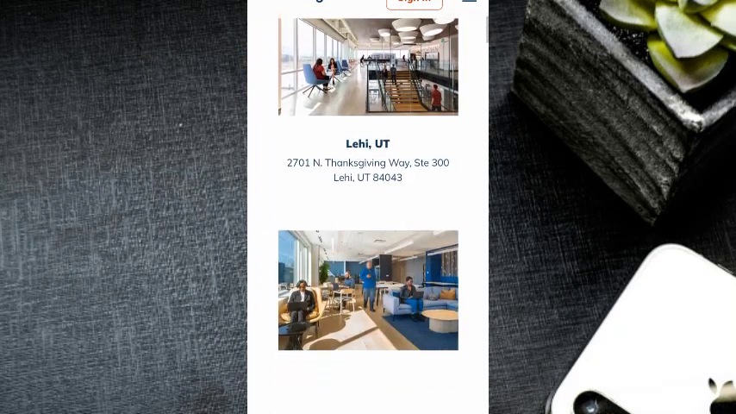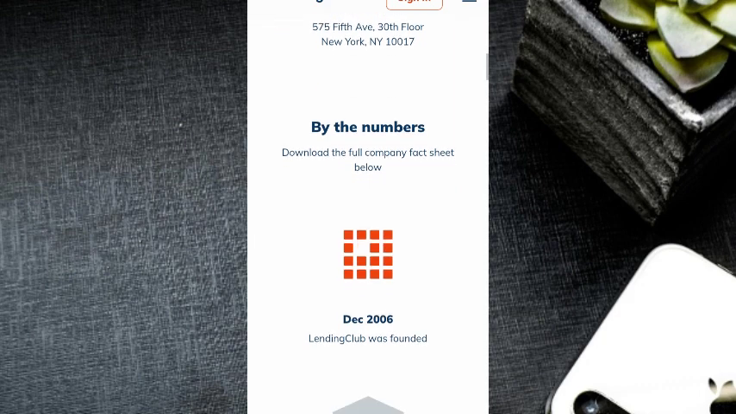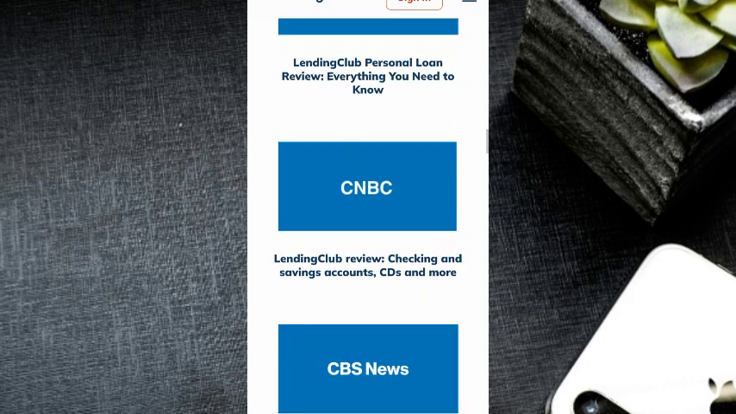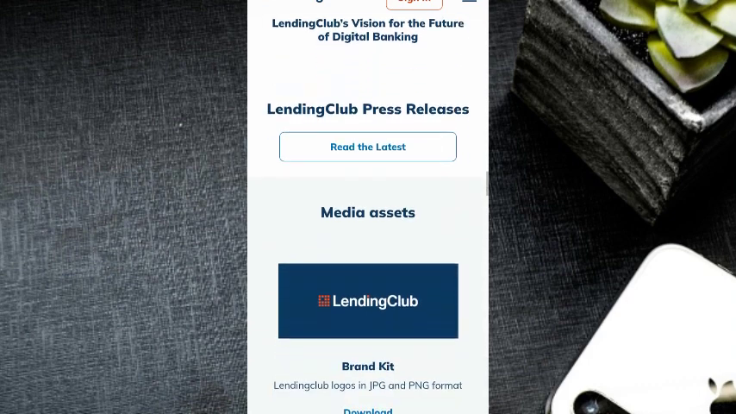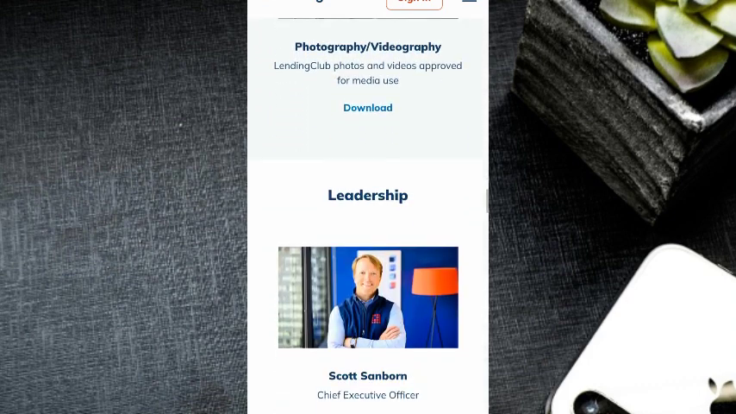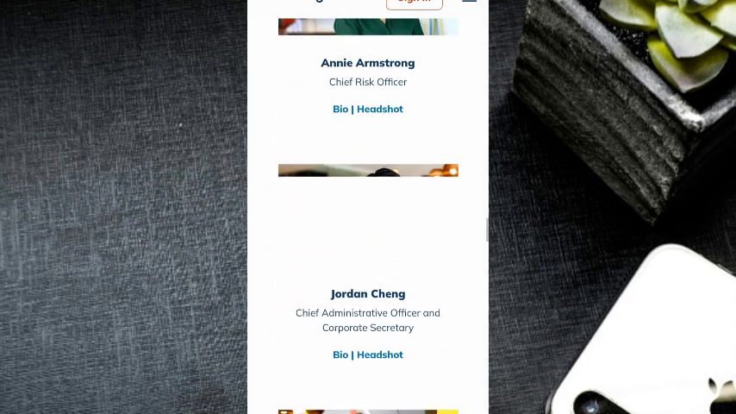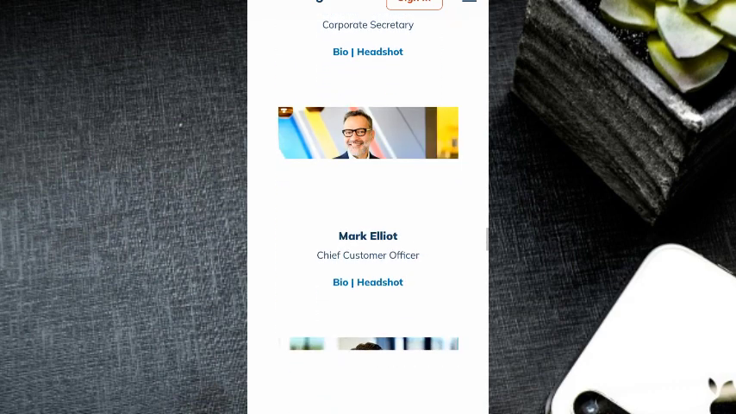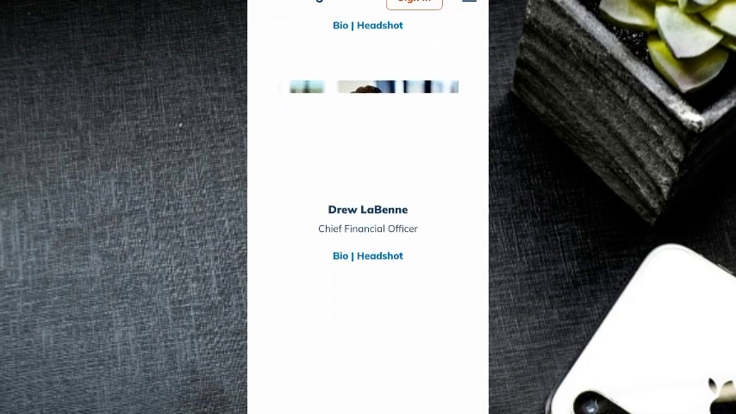In today's tutorial, we're going to talk about how to track progress towards your Lendingclub goal. Once you set a savings goal in Lendingclub, monitoring progress is extremely simple. Let me show you. First step is to open the app. So log into your account using your credentials. And once you're in, go to the goals section under savings.